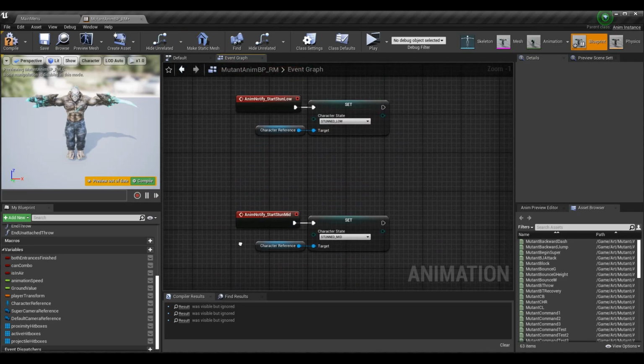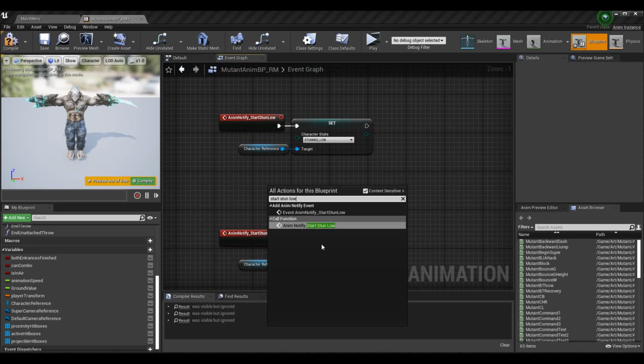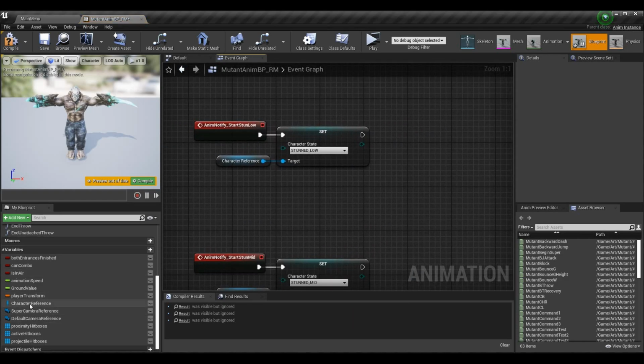So in the event graph, you do the same thing. You search for this, right? Start stun low. Click it. And then you get your character reference. You set your state to stunned low.